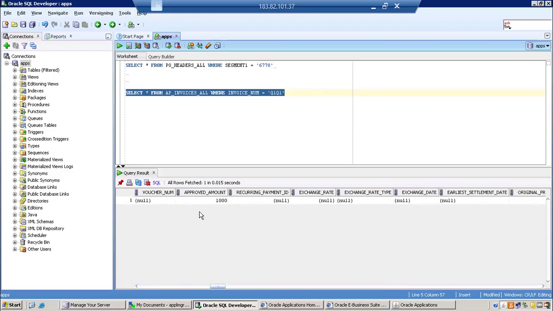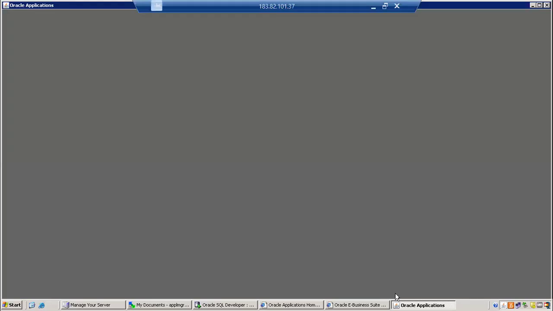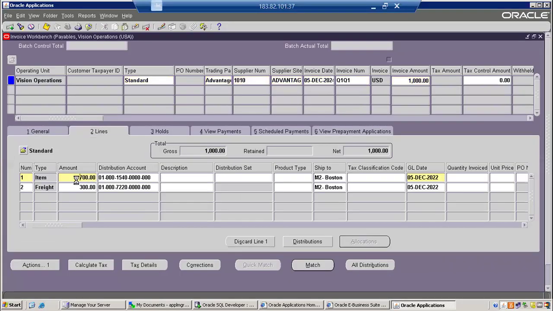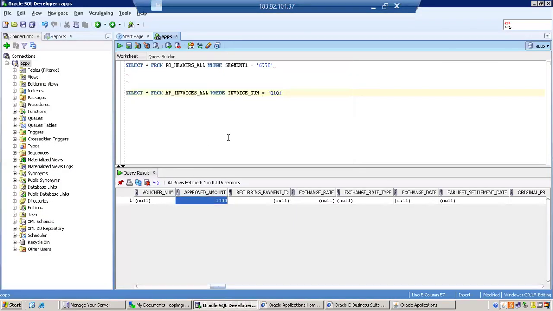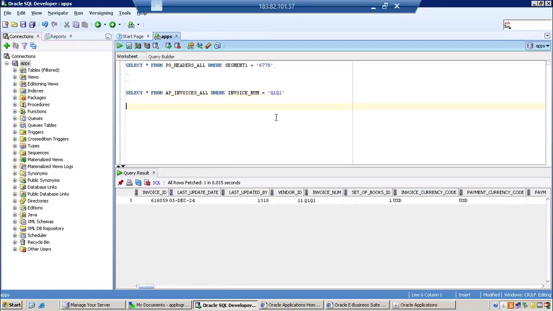So we need to have a little bit of patience. This is the amount. I want to see the line information. So place the cursor here, help menu, history. You will see that this is the table name for lines, right? This is our child table, the master detail table. Master table is AP invoices all. Detail table is AP invoice lines all, based on your invoice ID.